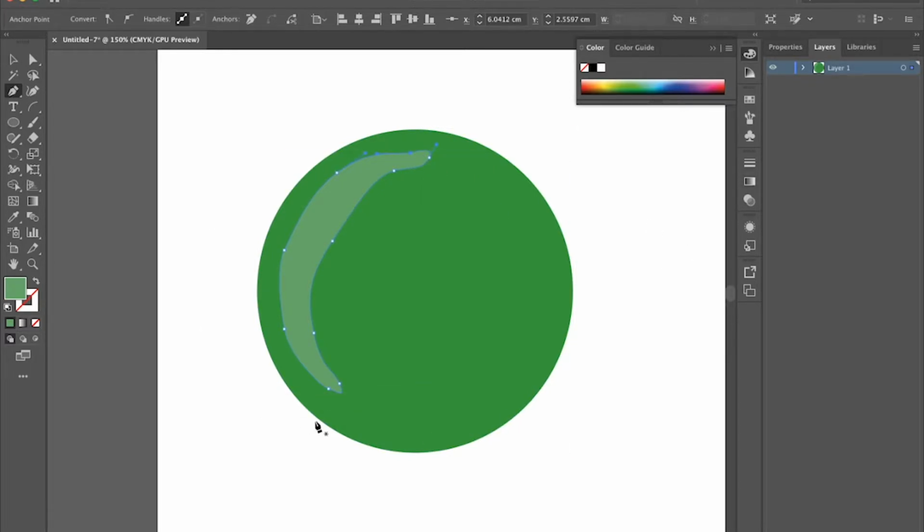If you've created a shape and you are not 100% happy with how it looks, go to the Direct Selection tool and then you can adjust the anchor points individually to make a shape a bit better. Okay, so I'm happy now. I need a few more shapes on top of each other, so I'm going to create another 2 or 3 shapes on top in exactly the same way.